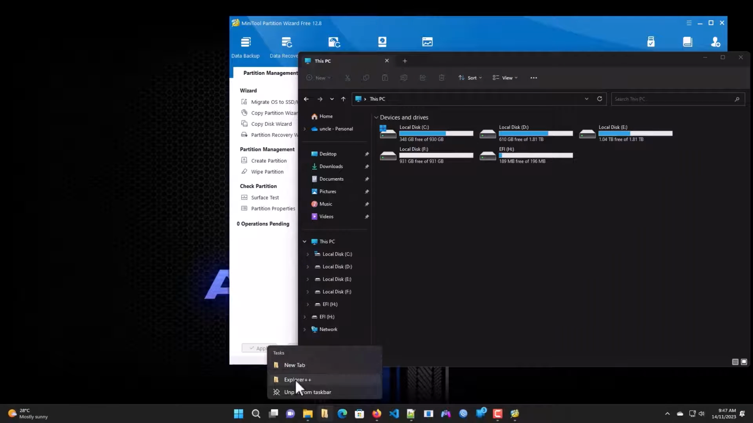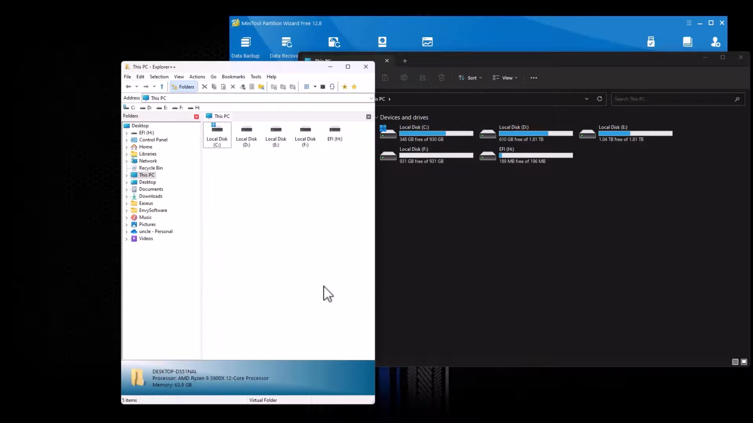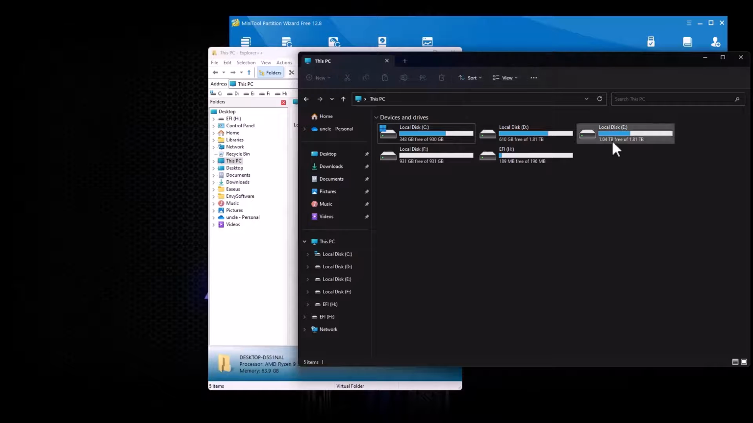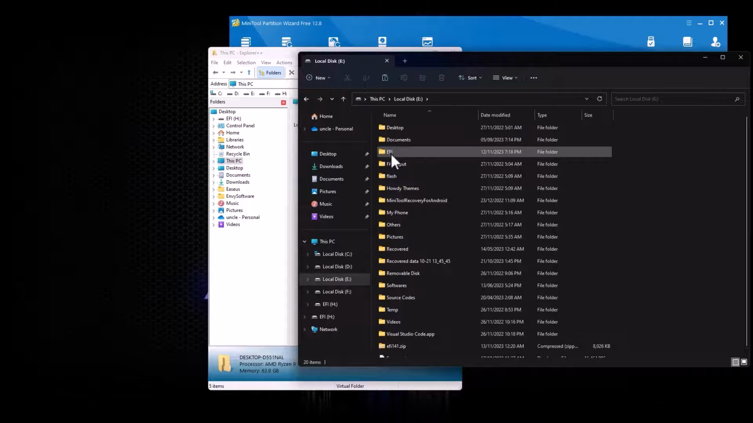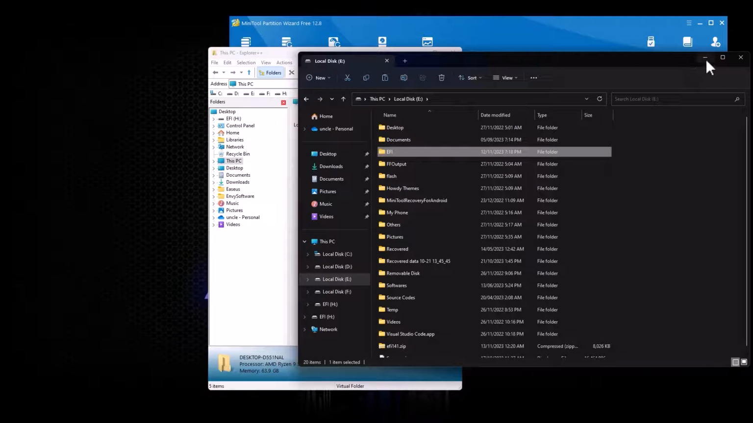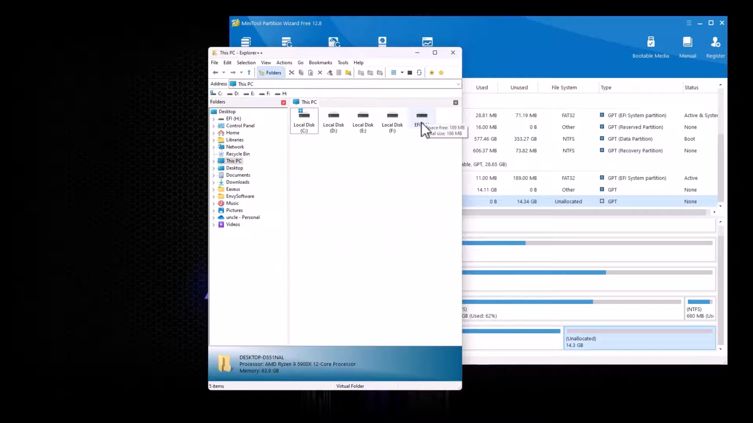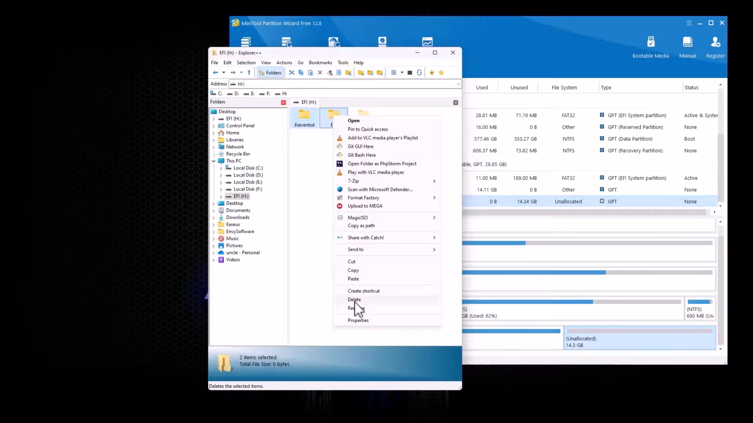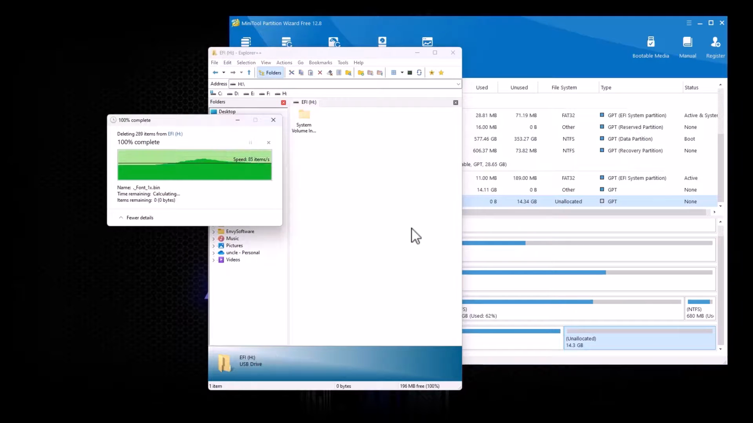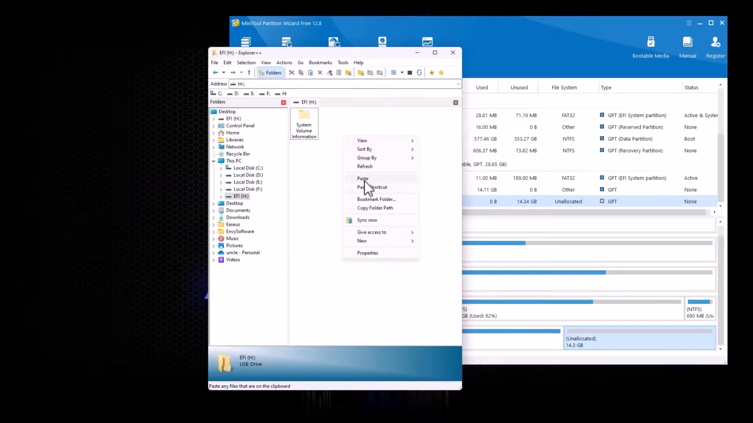Right-click on Explorer++ and select Run as Administrator. Copy your EFI folder. Open the EFI partition of your USB stick. Delete the existing EFI folder. Paste your new EFI folder.